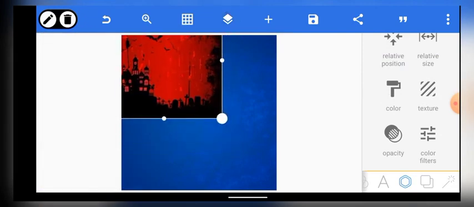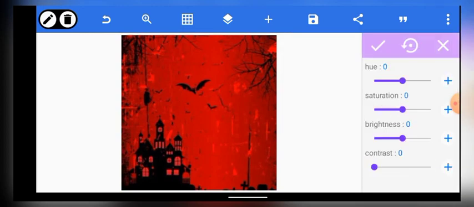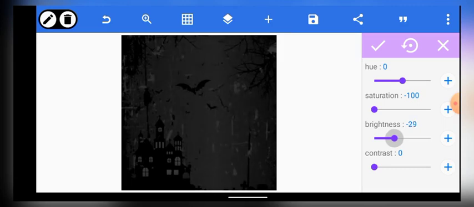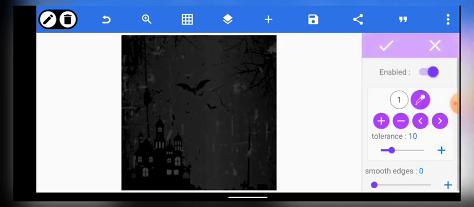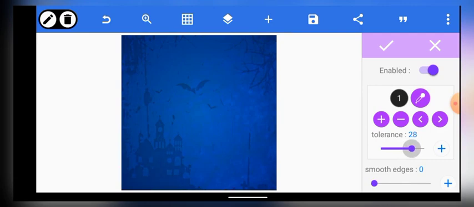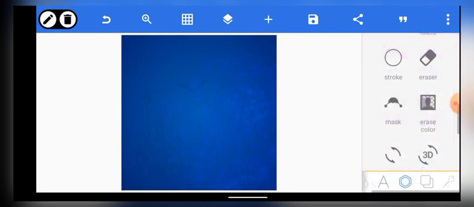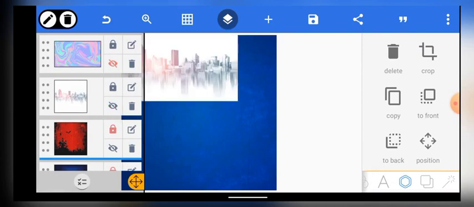Then for this, yeah, we have this. I'm going to reduce the saturation, then reduce the brightness, increase the contrast, then go all the way to erase color. Then I'm going to erase the color. Don't worry, later on you'll see what it added. It might not look like it.